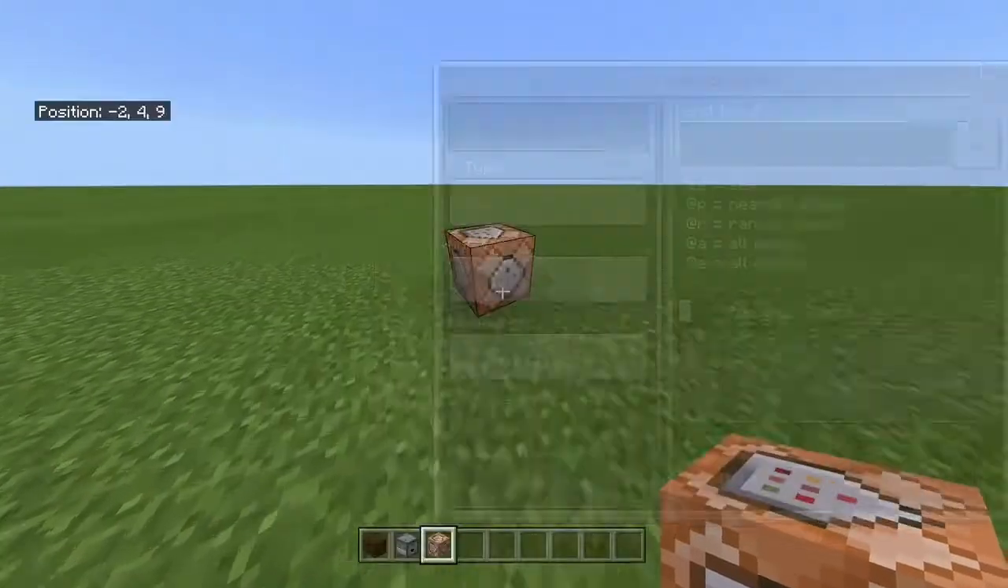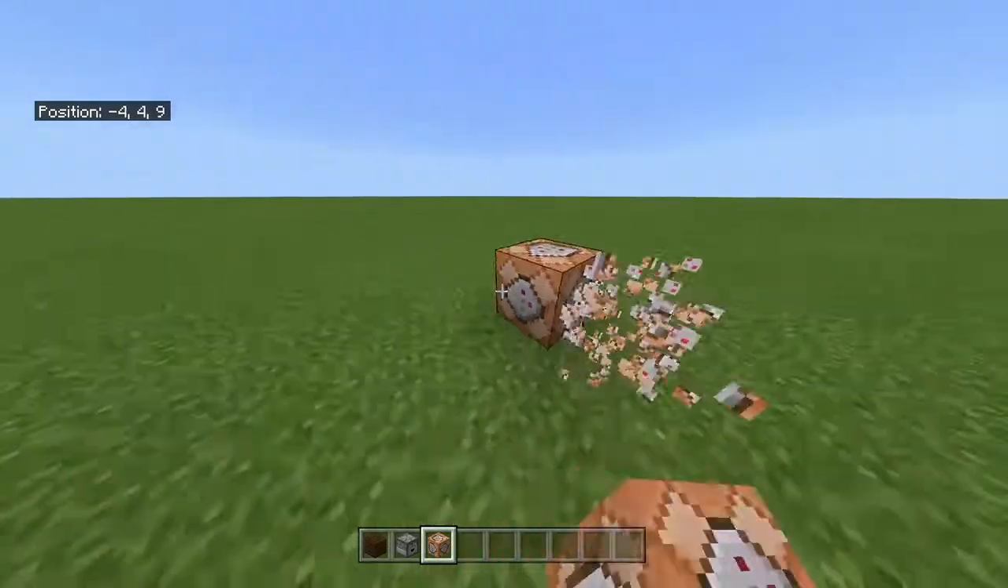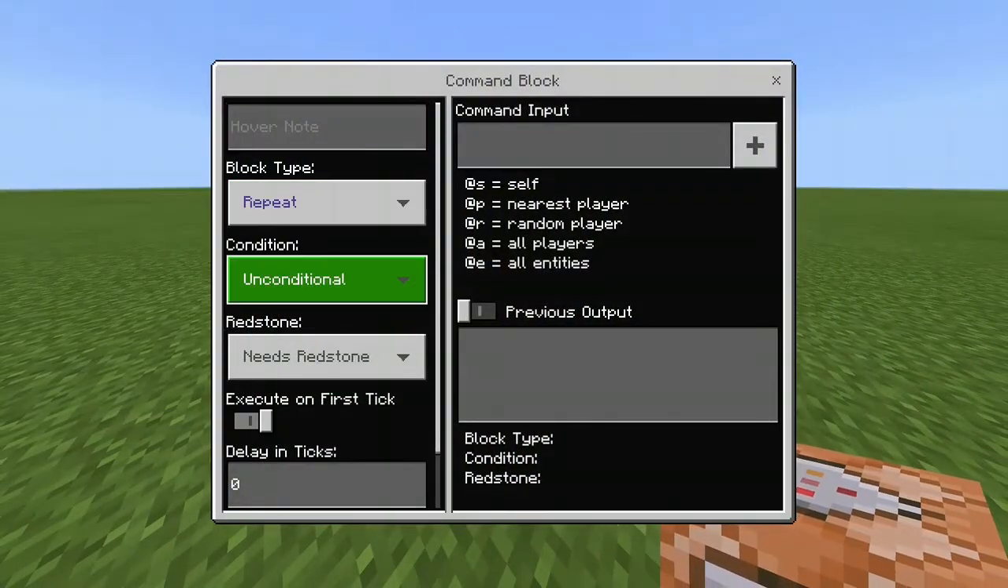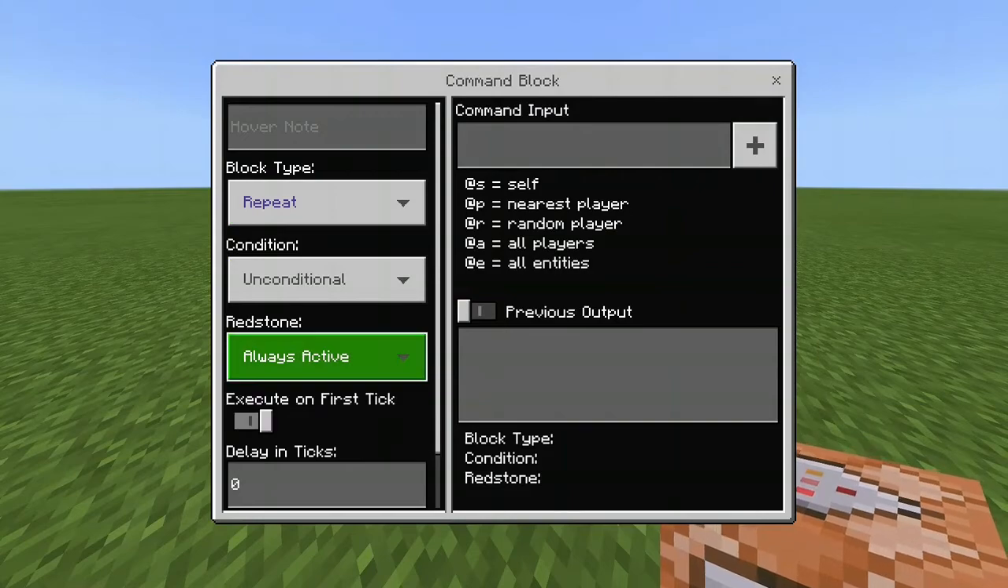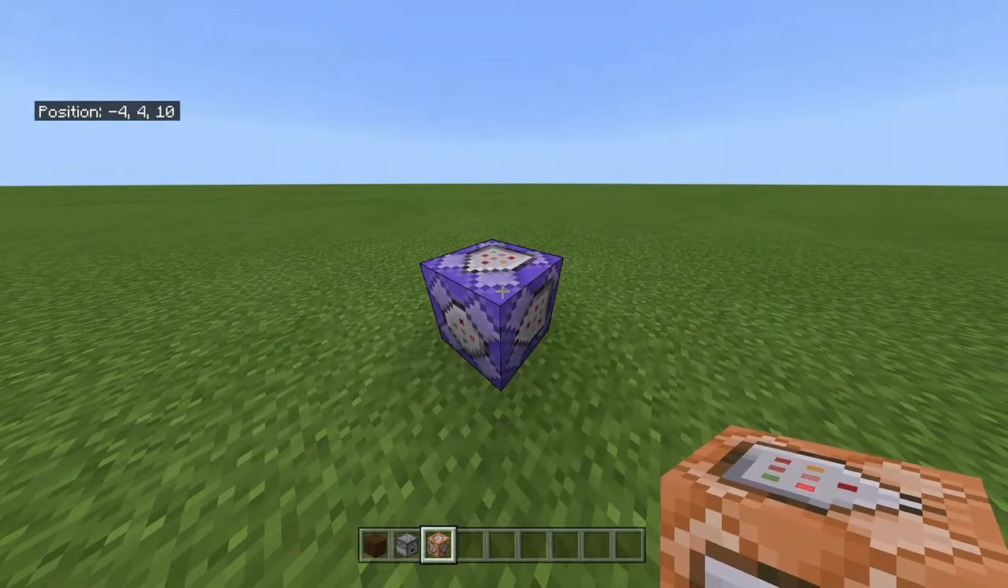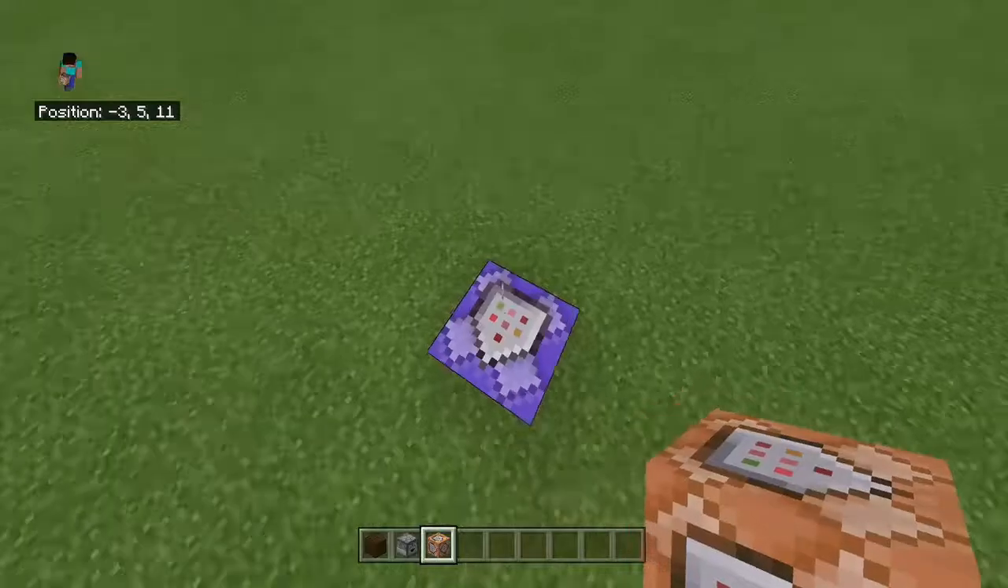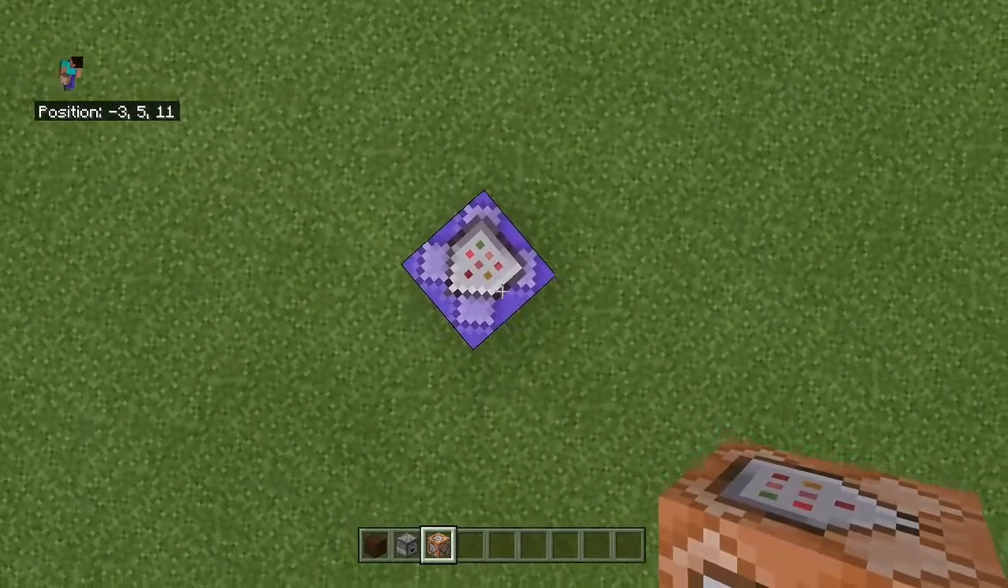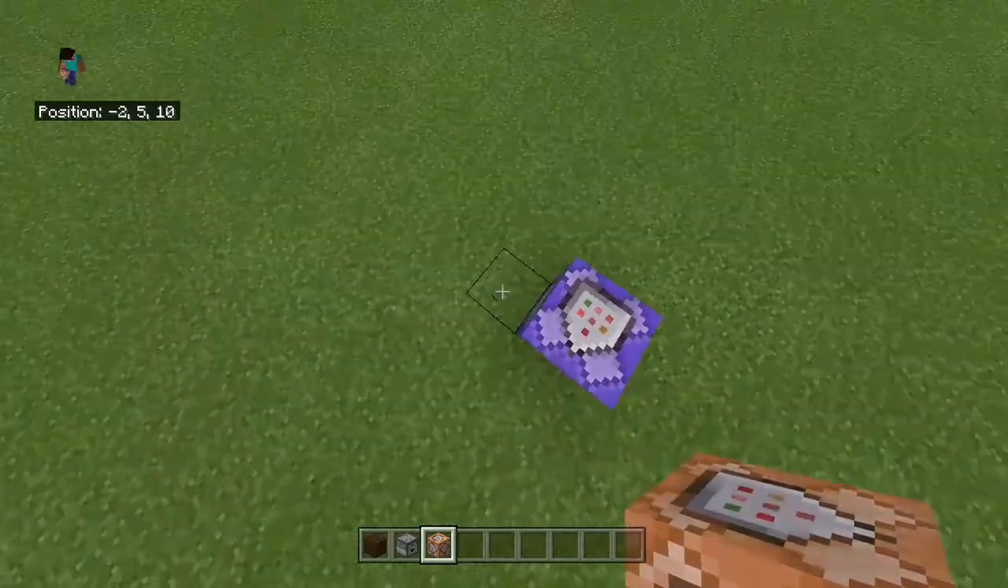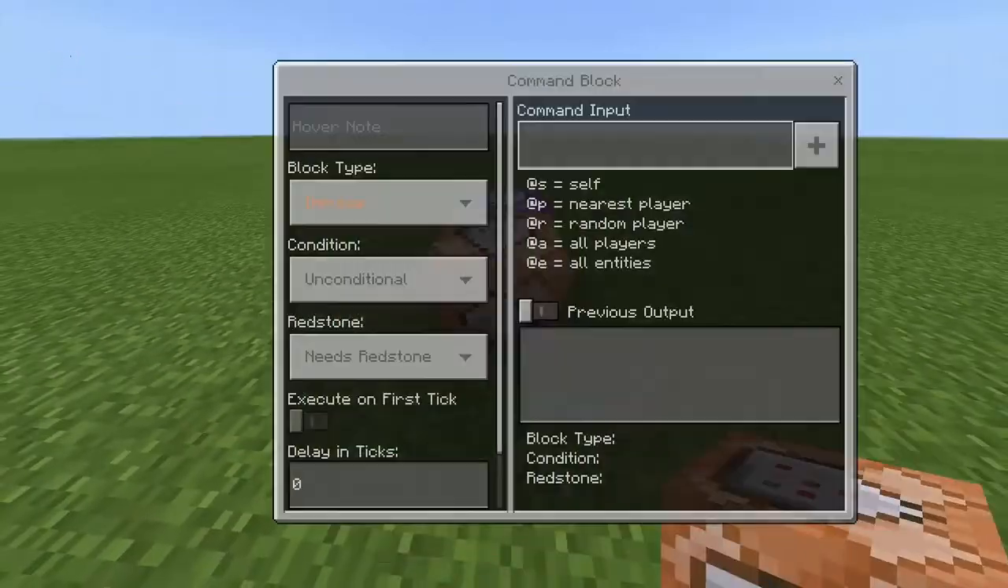Then you're going to want to change this command block to repeat, unconditional, always active. By doing this, you're then going to make this command block always doing its command repeatedly over and over and over. Next thing you want to do is make this an always active conditional chain.